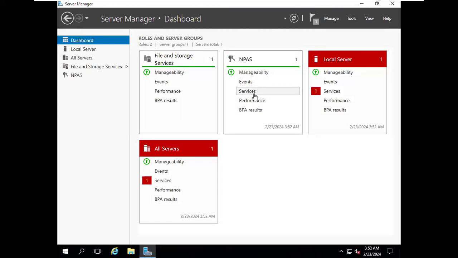Network policy and access services. So this is installed randomly. And whenever we require, we're going to install only those things which are required to us.